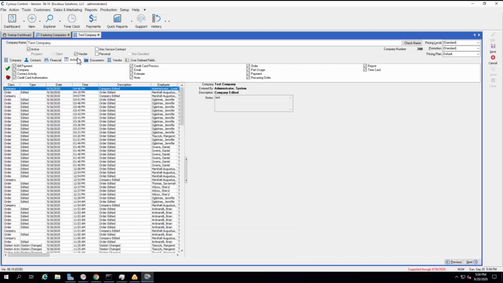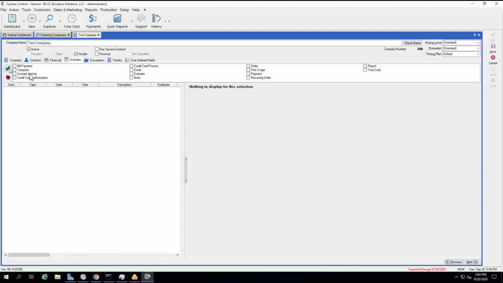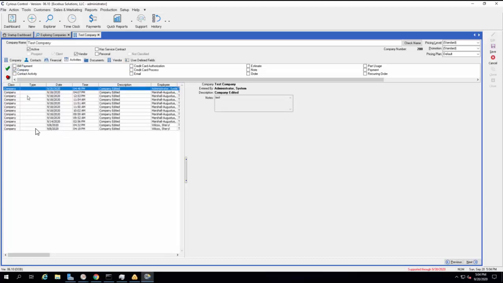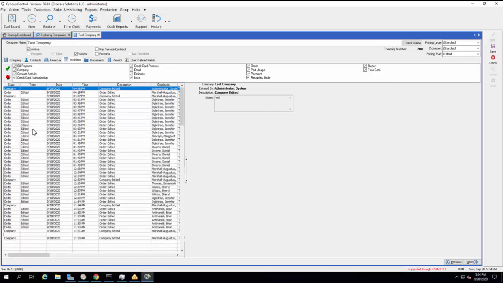We have an activities tab as well, so tracking anything about this particular company, if it's edited, if a contact's edited, if there's a note against it, if there's an activity against it, any of that information. You can unselect everything by hitting the red button and then choosing what you want to see. So maybe we want to see the company edits on the screen. So it helps just kind of filter that information. If I want to go back and see everything, I can check the green checkbox.